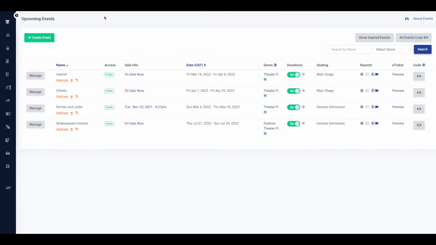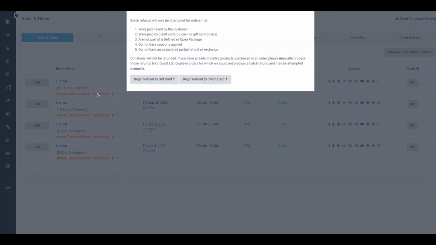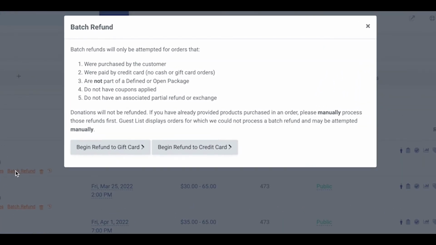In some cases, you may want to perform multiple refunds at once. Navigate to the Events page, click Manage on your desired event, find your desired performance state, and click on the Batch Refund option.